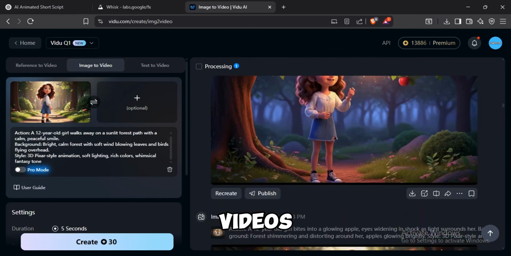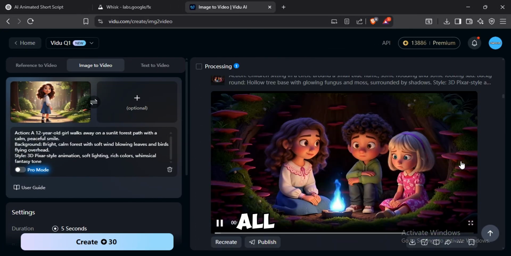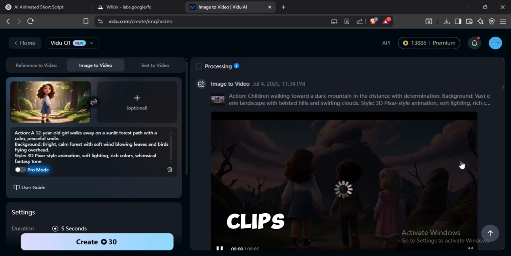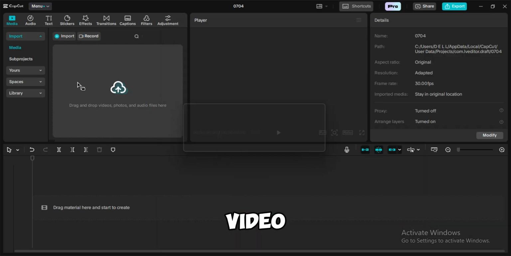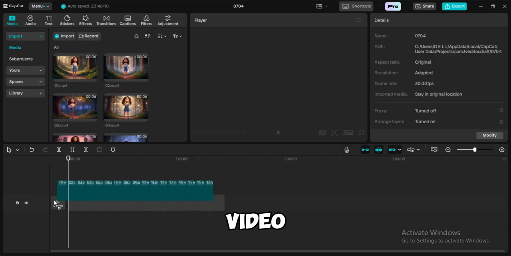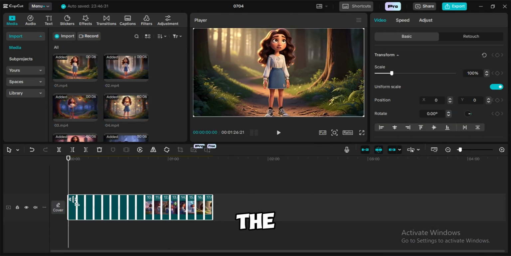Same way, generate videos for all the images. Once all scenes are ready, download the video clips. Now it's time to pull them all together. Open any video editing tool, import all the video clips to the timeline, and arrange them in the right order.